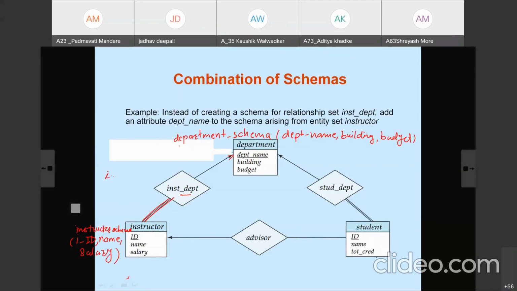It is a relationship set. So when we convert this into a schema, the primary keys of both the entity sets that participate in that relation become the attributes of this schema. So it is department name, comma, ID. And what is the primary key of the instructor department schema? It is the primary key of the entity set on the many side. The many side is instructor, so instructor ID is the primary key of the instructor department.